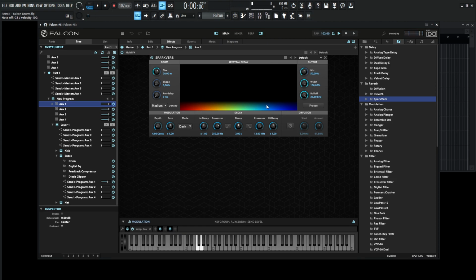And then we can always dial in our settings if we would like to. For now, the default's going to be okay. Maybe we can give it a little bit more of a low decay, maybe a little less high decay. But yeah, that's the process here.